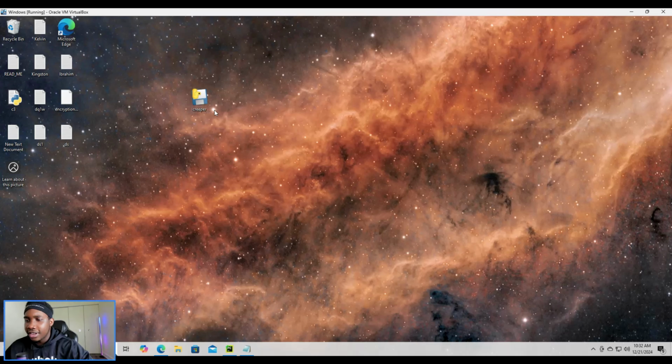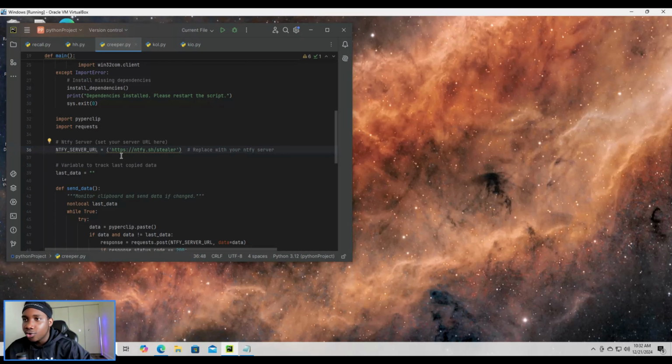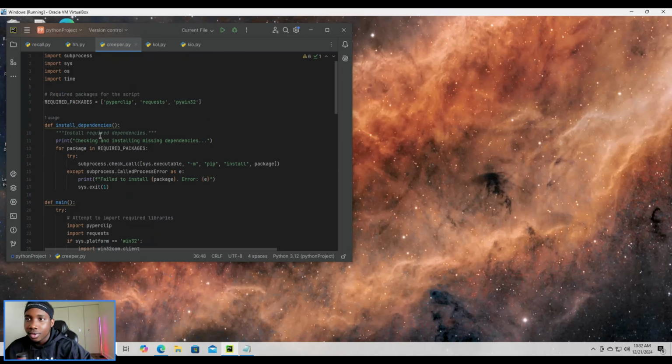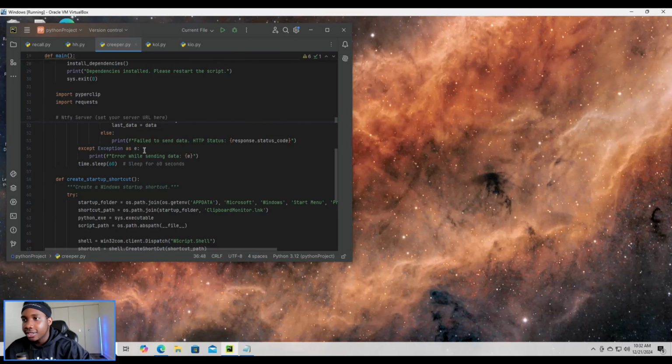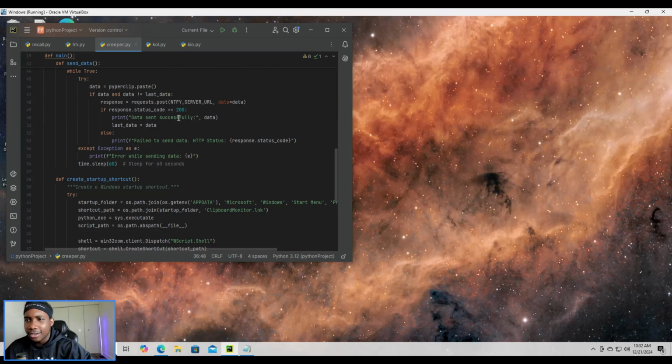I want you to see the actual code, see what it's actually doing, so you can understand what we're doing here today, right? When I go into my IDE, we have the code right here. So it's using pyperclip, requests, win32, nothing new there. Dependency stuff, easy stuff, right?